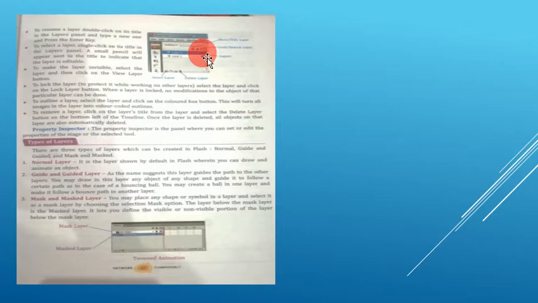Now to remove a layer, click on the layer's title and select delete layer. You will click on delete layer, and it is right here. Just single click it and press the delete key. Once the layer is deleted, all the objects related to that will be deleted. Next is the property inspector.